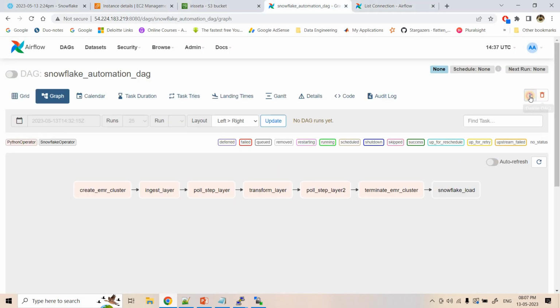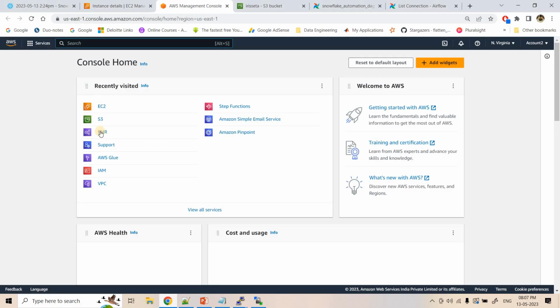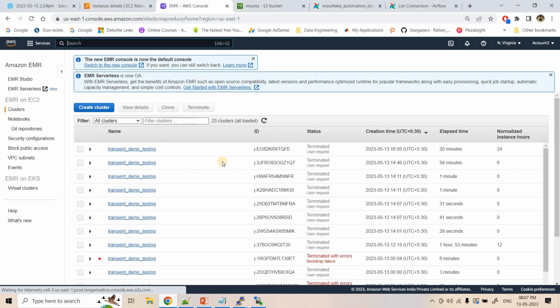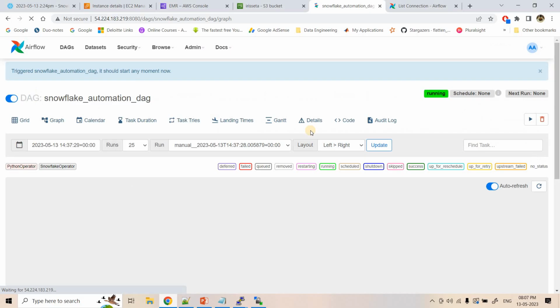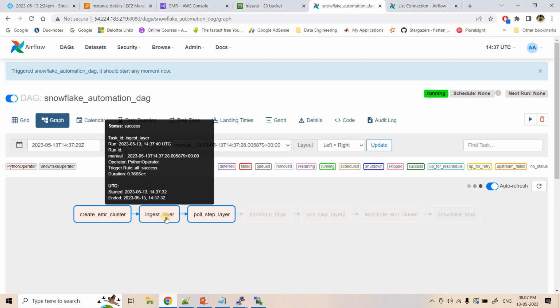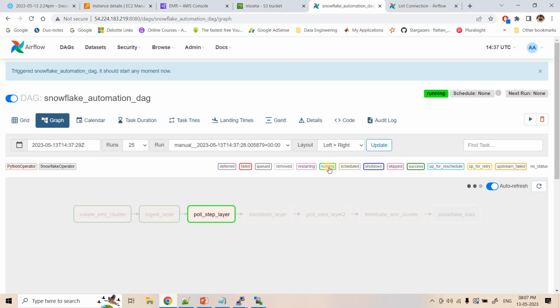So here what I will do, I will just simply trigger the DAG, but before triggering let me open AWS EMR to show you what is going on there. So this is our EMR. Okay, right, now let's start the DAG. I'll trigger the DAG. Okay, so here you will see that gray color means it is queued. Then here if you observe, create EMR cluster is executed, then the ingestion layer code step is also submitted, and now it is in the polling layer. Here it is running the step.